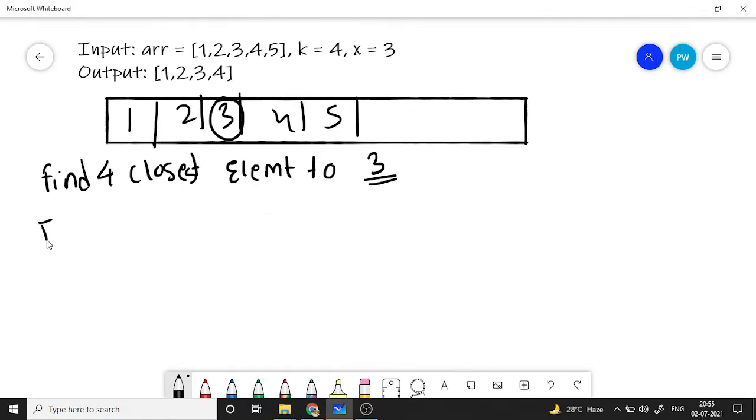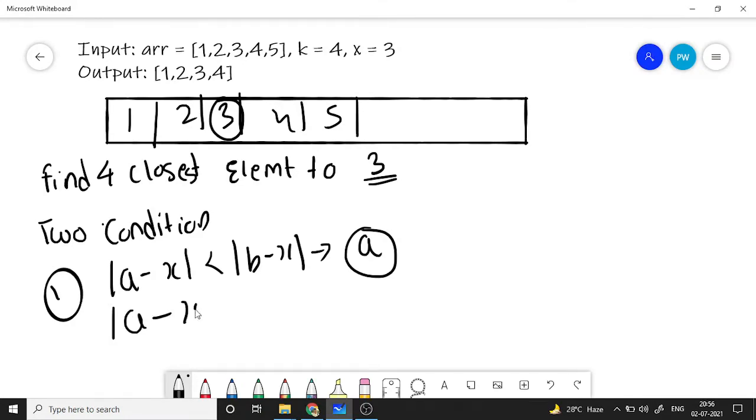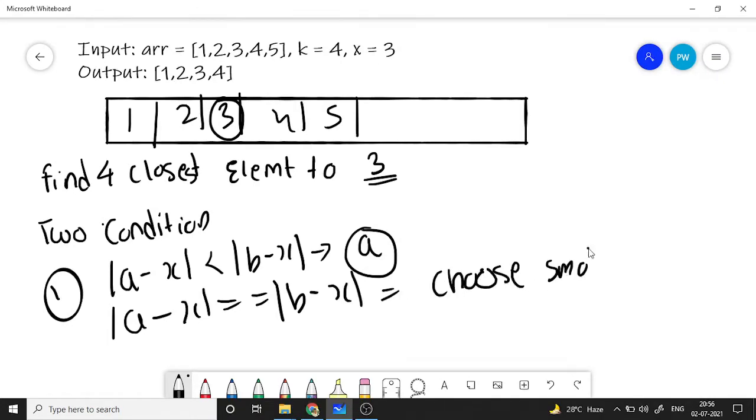So there are two conditions that make an element closest. So the first condition is the absolute difference between the two elements should be smaller. So if |a - x| is less than |b - x|, then we have to choose a. And if the absolute differences between them are the same, then we have to choose the smaller element between a and b.